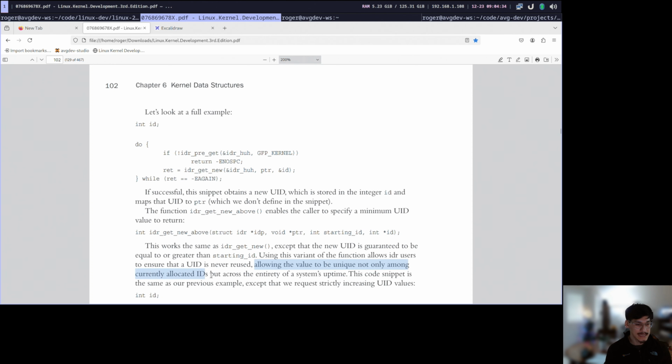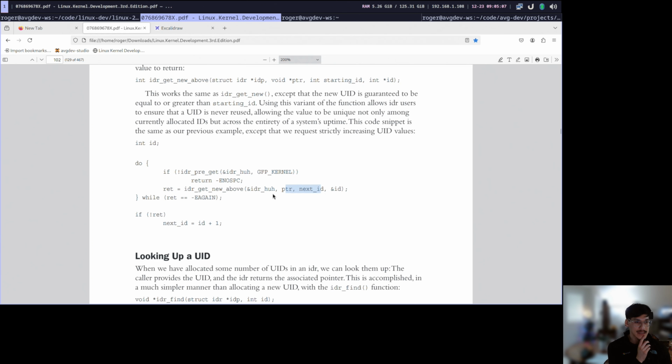Okay, int ID. So int pre-get, so try to resize if necessary. So same as before, return E no space if we can't do that, can't resize. And then we do IDR get new above. Next ID is the minimum. And then we'll pretty much guarantee that this ID is going to be more than this.